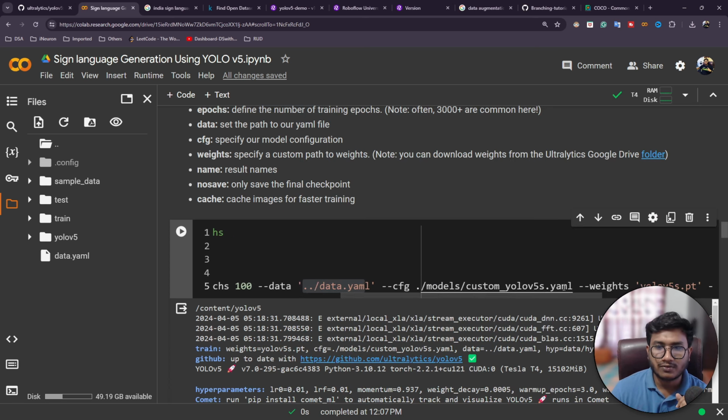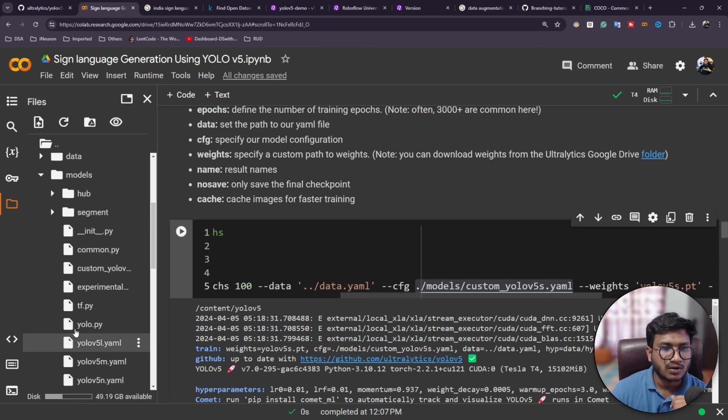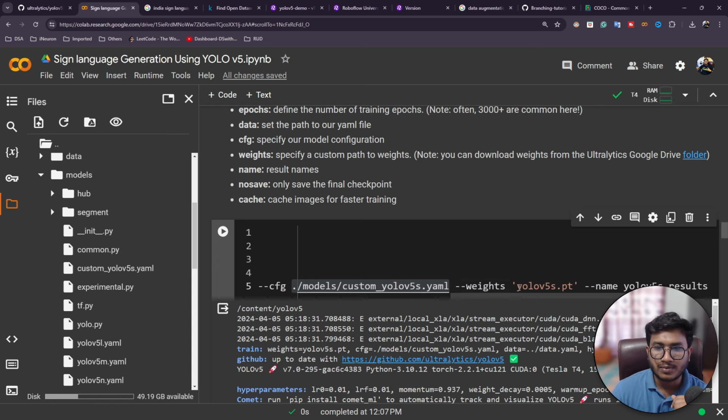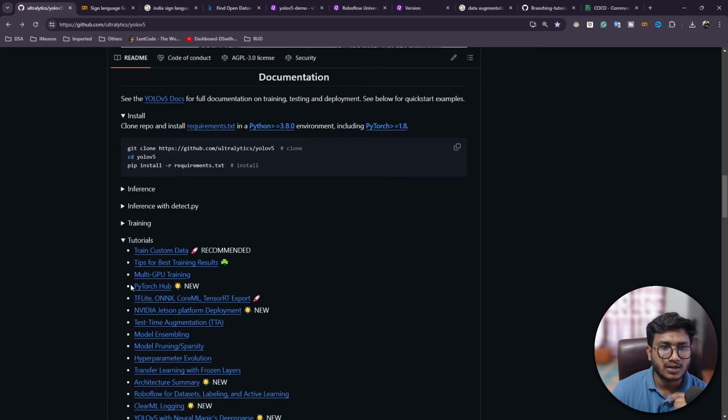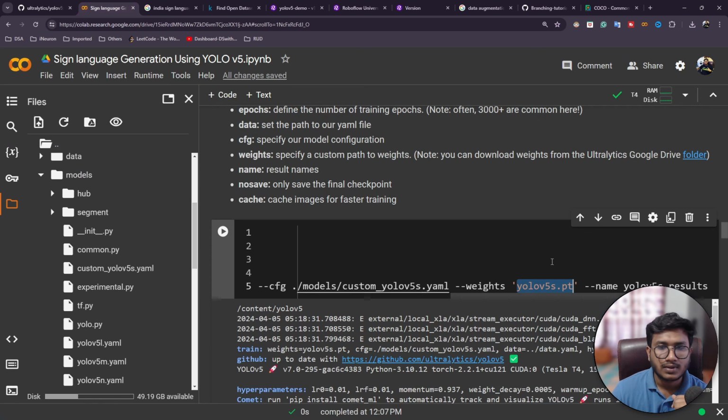Then you have to give the model configuration, the one you have changed. Inside my YOLOv5, inside models, this is the configuration file, custom YOLOv5s.yml. Now you also have to give the weights, that means which model you want to use. I want to use this model, YOLOv5s. Just copy the name, give it here, and mention .pt, which is the extension of the model.